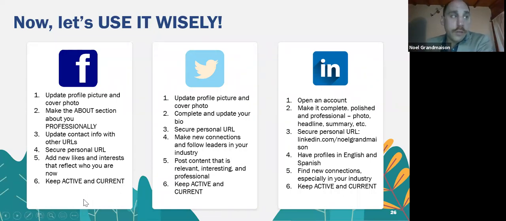And then add your new likes and interests. They reflect who you are. What wonderful books have you read lately? What movies have you seen that are no longer South Park, but rather something by, I don't know, David Lynch or something like that? What music are you listening to now? Are you still into your hardcore rock stage, or have you moved on to something a little more adult? I don't know. And with all of these, keep active and current. People like to see activity. They like to see that you've been using this platform.